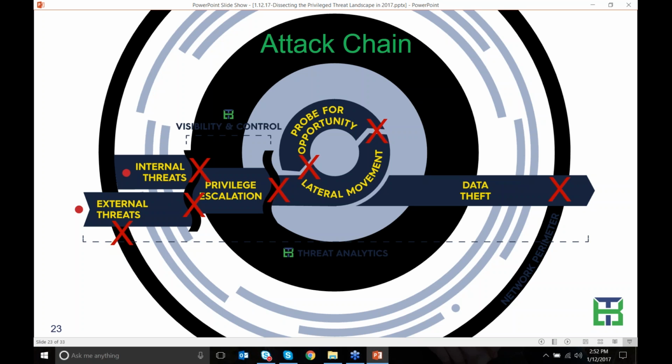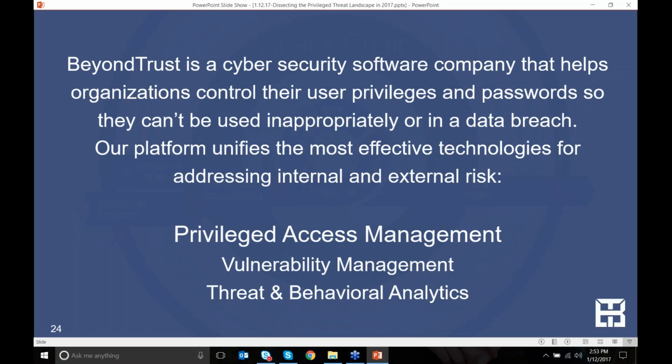and delegation management, and privileged password and session management, which then disallows lateral movement, the probing for opportunity, and ultimately data theft. And then we combine that with great threat and behavioral analytics throughout the life cycle of privilege activity and sessions. Okay, so who are we?